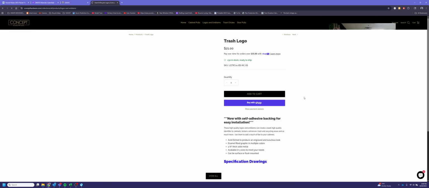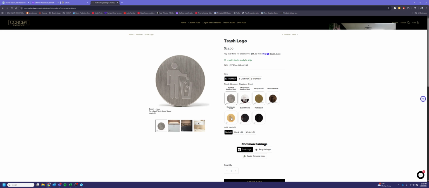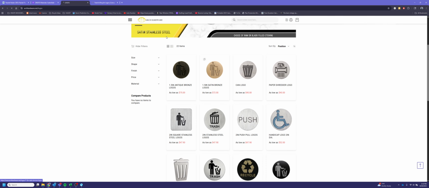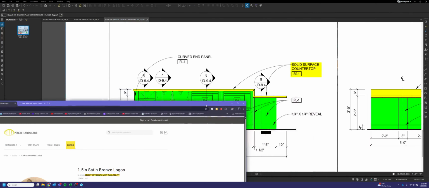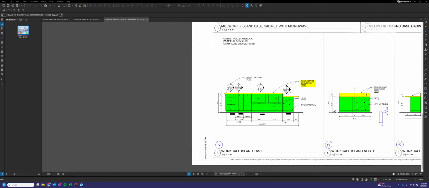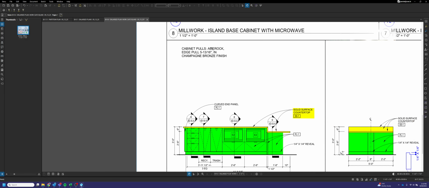Let's see. Most likely we're going to be using the one on this website. And most likely too, you're going to want to match the finish of your pole to the finish of your medallion, because you can buy these in all different finishes, but ultimately you want it to match. So looking back at our drawing, you can see, if I zoom out a little bit, that this is an Amarok pole. It is an edge pole, meaning that it's just like a little tab pole that sits on top of the drawer, and it is something that they want in champagne bronze finish.